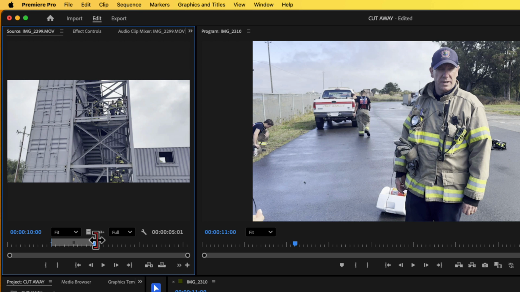I can also drag the out point here. I can make the clip shorter or longer in the source monitor by just clicking and dragging and making it longer. So I'll show you what that looks like. I could make this clip 7 seconds long, whatever I want to do. I'm going to hit Command Z to just turn that back.